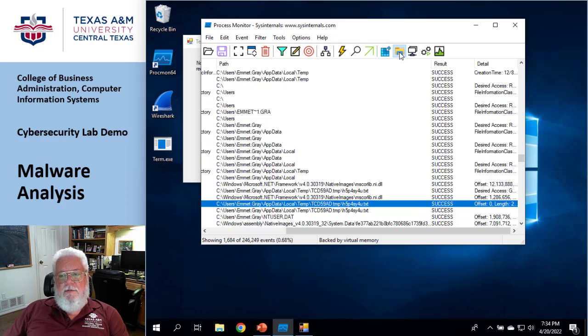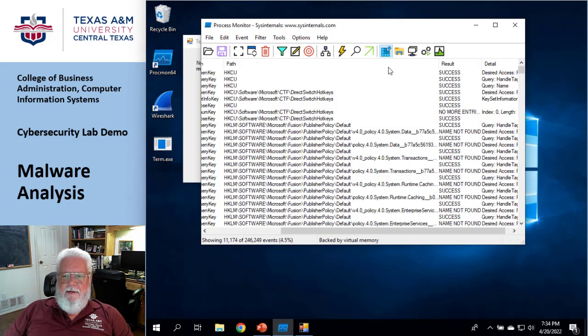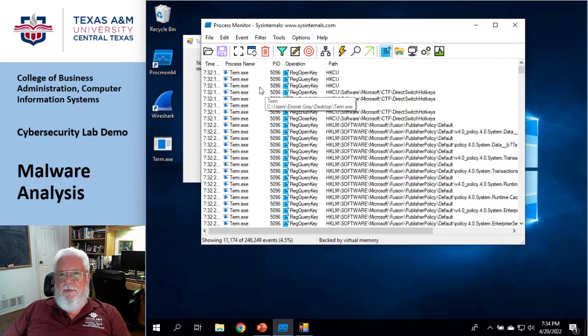And then the other thing we can do is look at the registry. The registry in Windows is sort of like a settings file. It contains all the settings for what the system does and doesn't do. And so we've got some data on that. I can turn this on, and now we're looking at the things where it made changes to the registry.